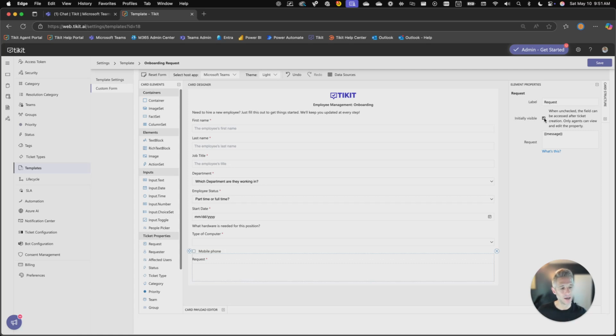But if I uncheck it, it will only be accessible after the ticket is created, and only agents can view it as the property of the ticket. So we're effectively putting almost like a hidden field on the form that the end user will never see. Now, you're also seeing in here a message variable in the request title. So this is where we're going to start talking about variables.